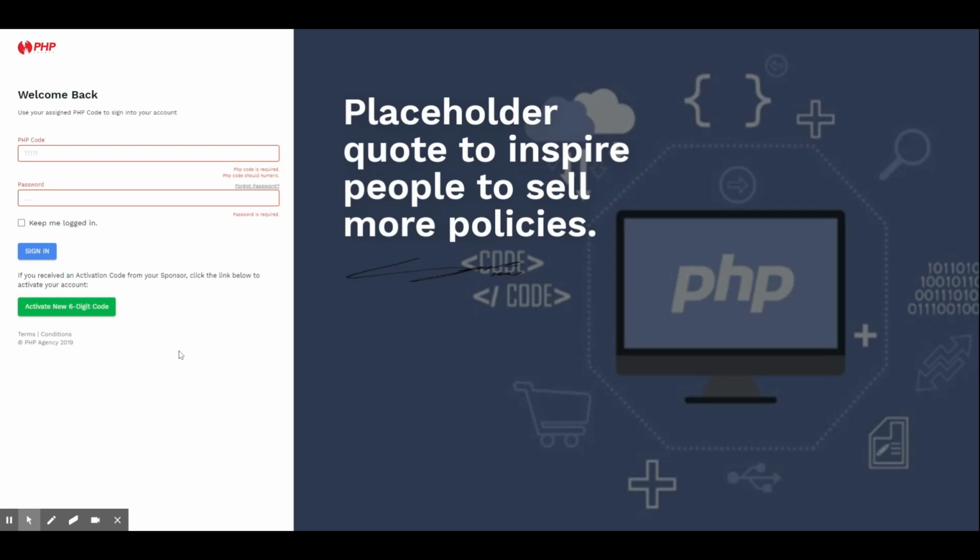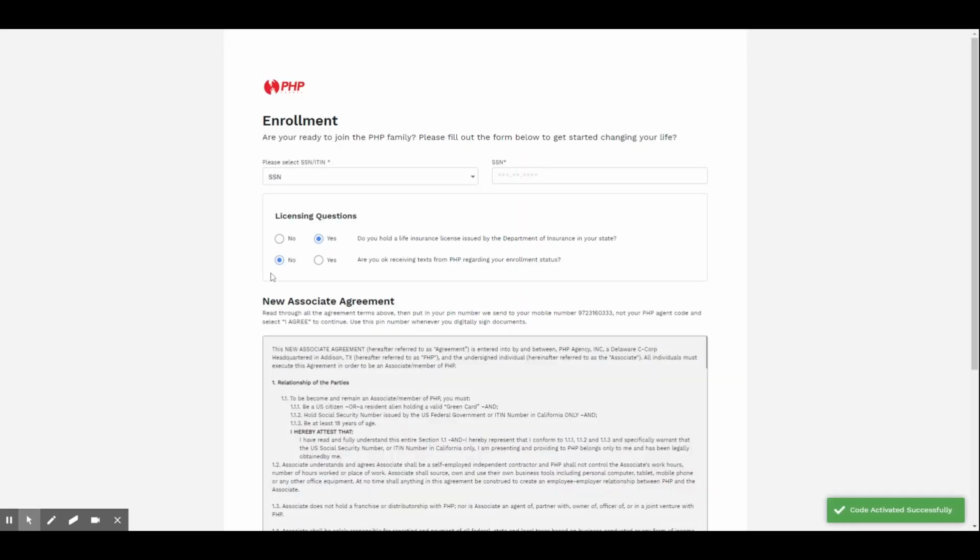Once you've sent the new agent to the app.phpbamboo.com link, they'll then have the ability to activate their new 6-digit code. So they'll click this green button to activate their new 6-digit code, and this is where you will give them the 6-digit code that was on the previous screen. Once they've entered that code, they'll now click Activate, and it will take them to the enrollment details form.